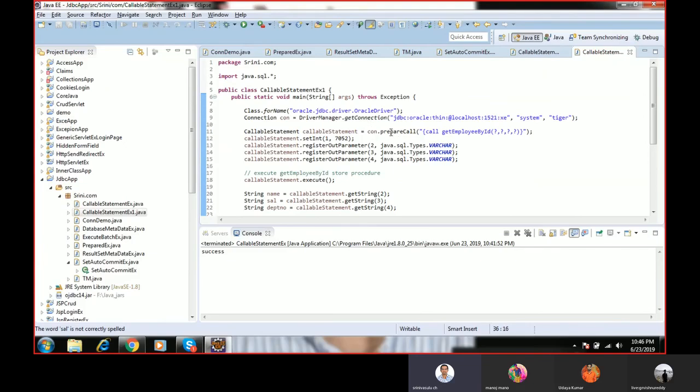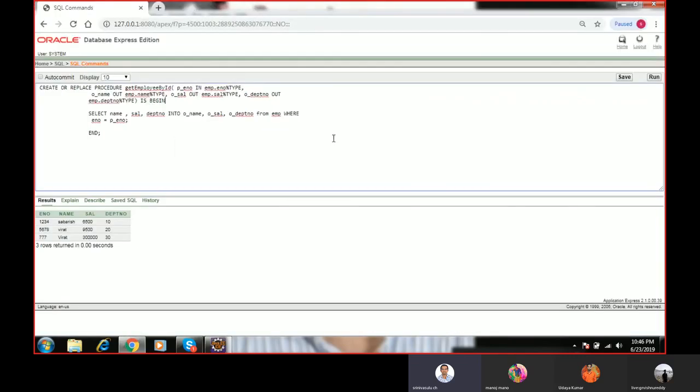So it's the same: we are preparing the call, get employee by ID. It means by passing the employee ID, I want to retrieve the details. Previously I inserted 777, so here I am passing 777. When I give this employee ID, it has to retrieve the remaining details of employee 777: the name is Virat, the salary is 3 lakhs, and the department number is 30.